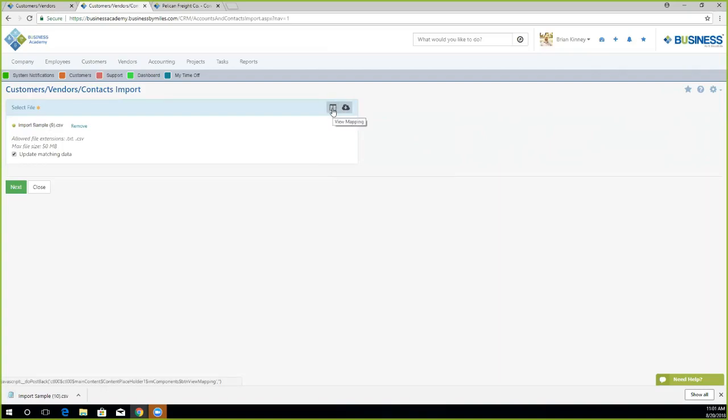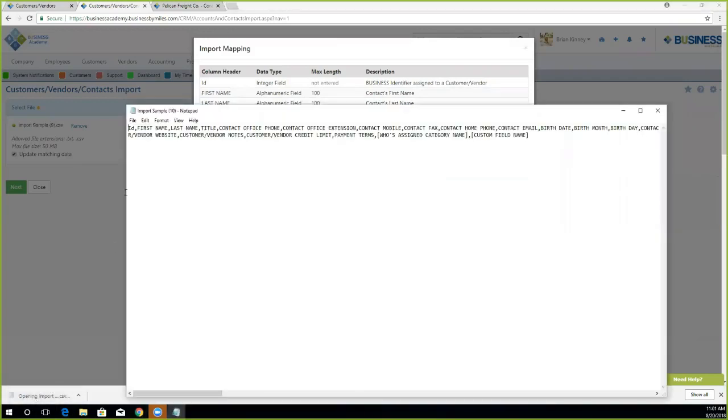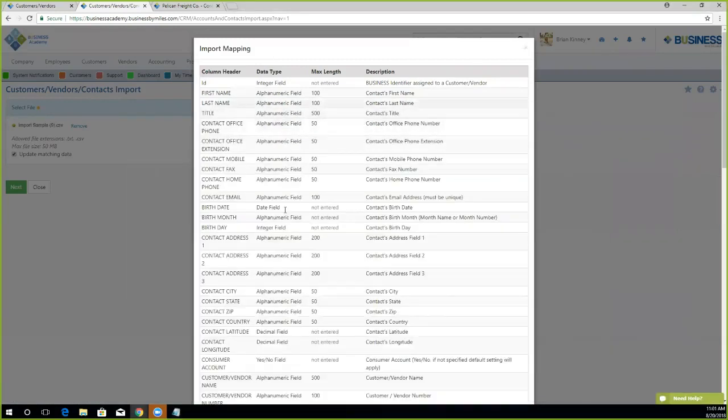So if I choose the window, a pop-up will appear, and this is all the header information for our CSV file. So if I open that up, you'll see that all our headers appear as they're mentioned here. But the mapping will give us detail on what is included and what type of information needs to be added for each individual column. Now, the ID is something that business will assign automatically, so you can always leave that blank. But the first name will be the contact's first name.